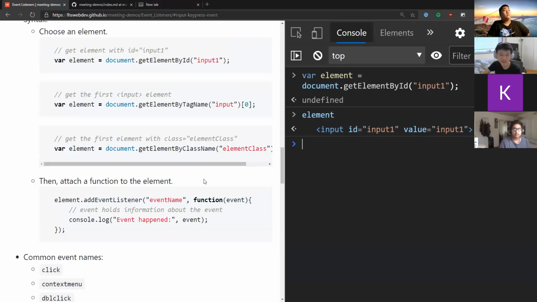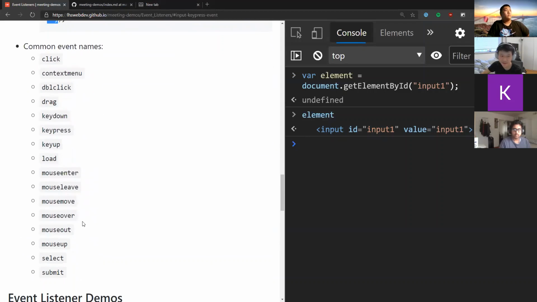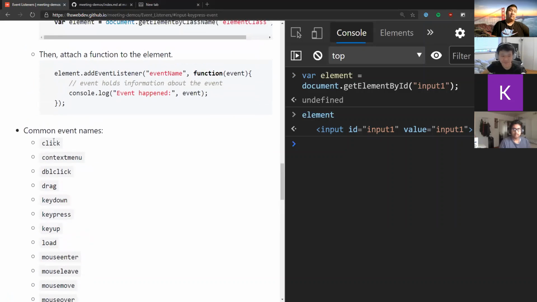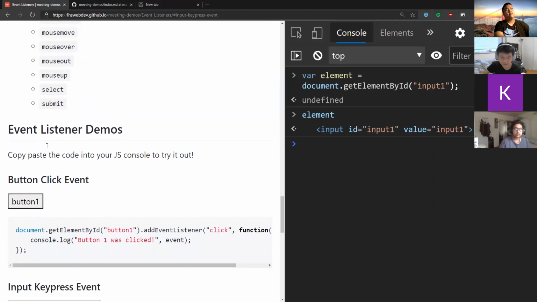The way you attach an event listener is this syntax over here, where you say element.addEventListener, and then the event name, and then the function you want to be called when the event fires. There are a ton of pretty common event names, for example click, drag, keydown, keyup, etc. If I attach an event listener called click and give it a function, this function will be called when the button is clicked. So let's do a quick example here.